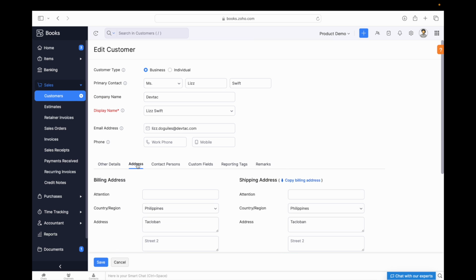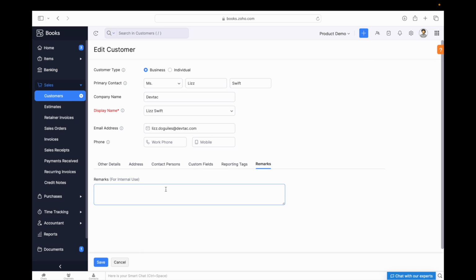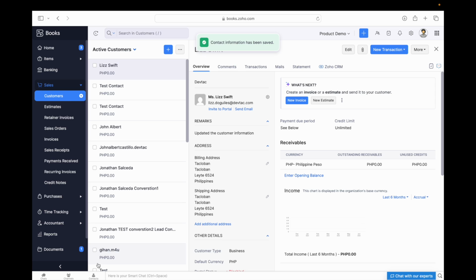And then if you need to update the address, billing address or shipping address, you can of course edit it from here. And remarks, the customer info, just for example. Okay, and now I'll click save, and that's it. So that's how we edit the customer information.